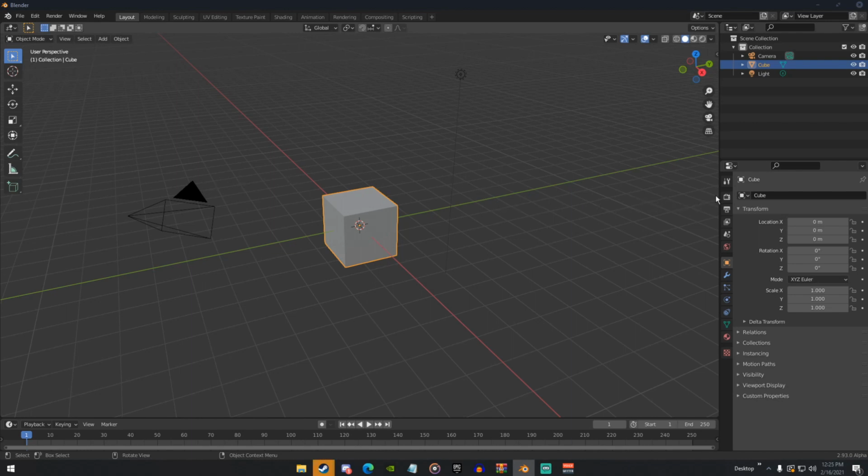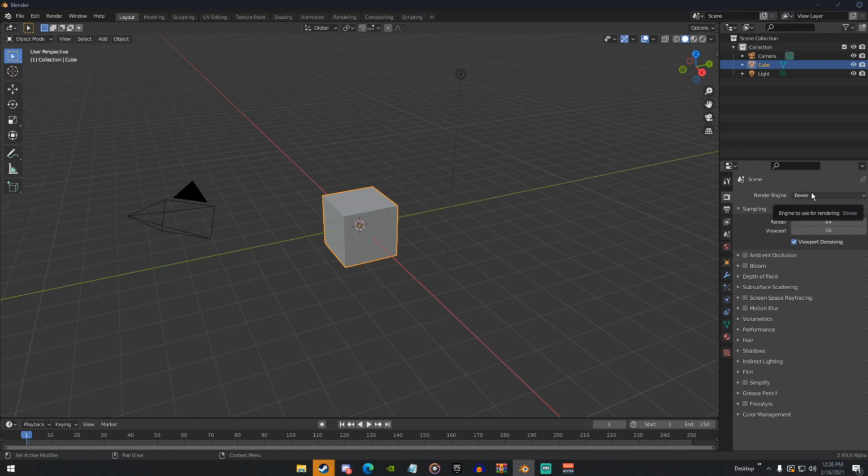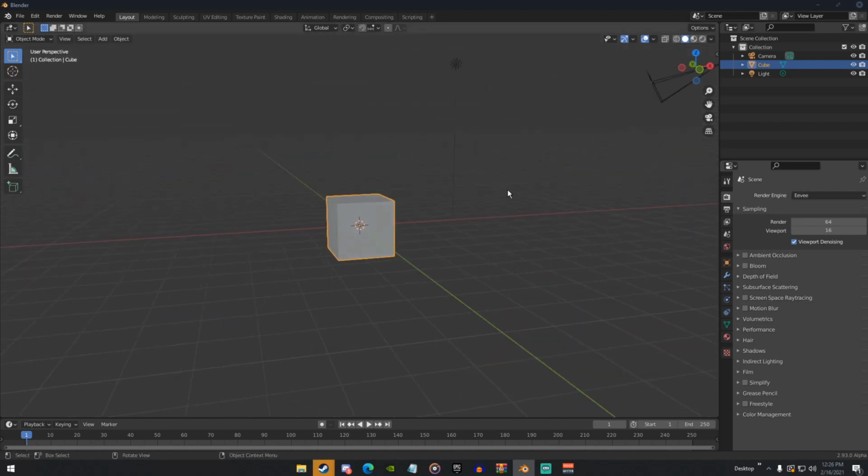So basically, obviously, you're going to want your render engine to be set on Eevee, because that's what it's going to be using. Real quick, if you don't know what SSGI is, or Screen Space Global Illumination, it's basically light reflecting off of other objects onto another object. So if you had a sphere on a colored plane, the color from the plane would reflect onto the sphere, if that makes sense.